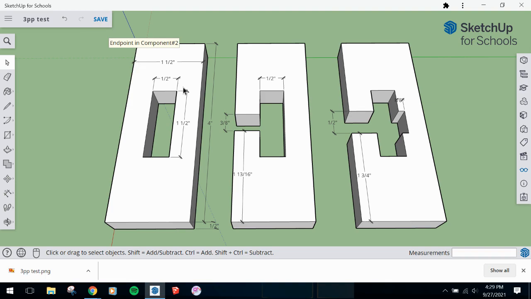Great job, everybody. Hopefully that wasn't too confusing and didn't take you too long. You just learned how to use SketchUp. Congratulations.